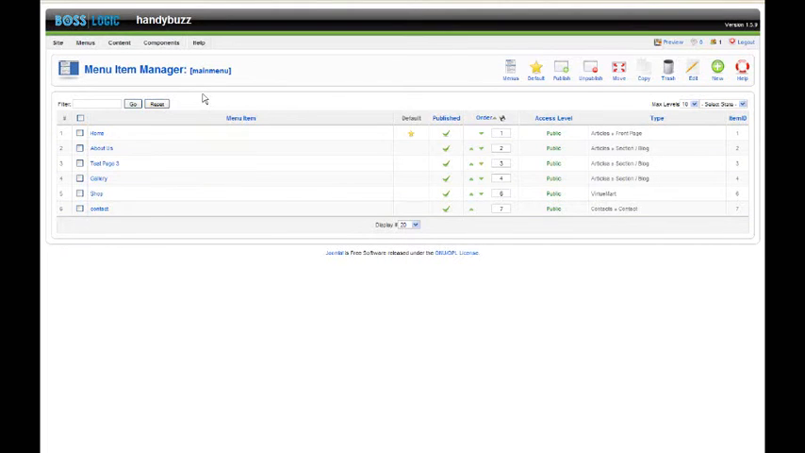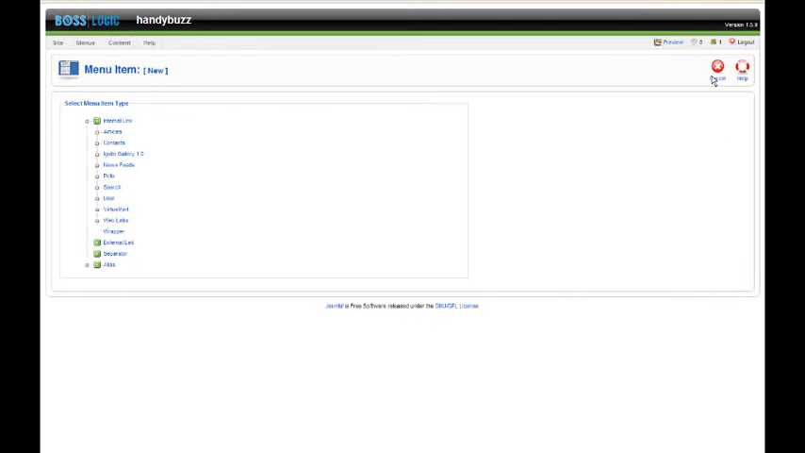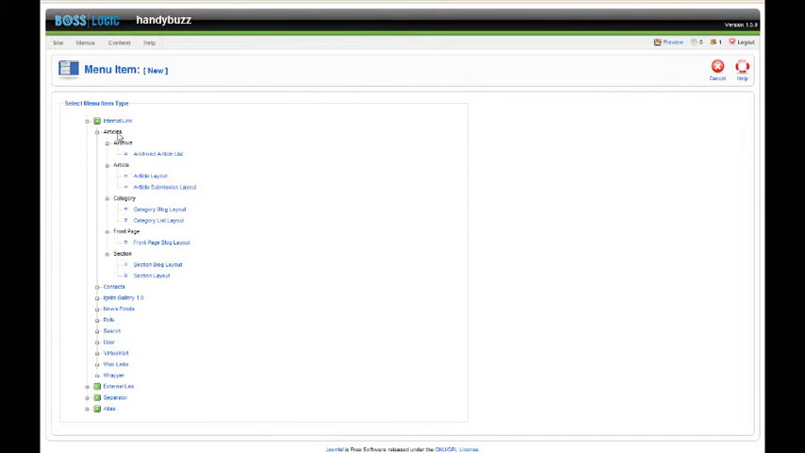And all we have to do here, once we're in the menu item manager, is click on new. We're going to choose the type of page it is. Now there are a variety of options here. I'm just going to show you the simple one to use. If you roll your mouse over to articles and click on articles, a subcategory list will pop up. As you roll your mouse over, you'll get different descriptions appear. These various descriptions that appear will tell you what these functions do.